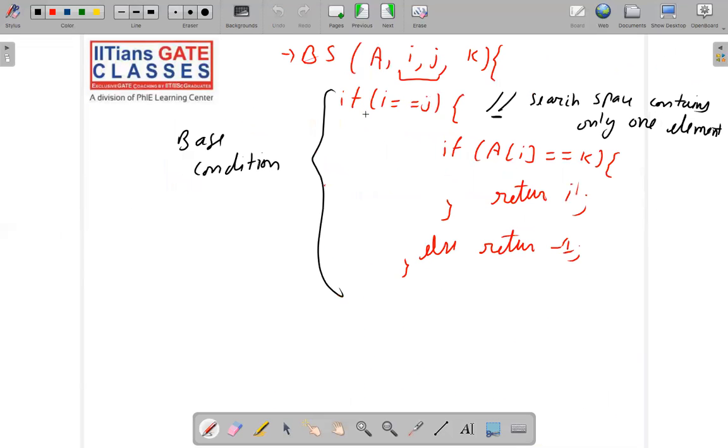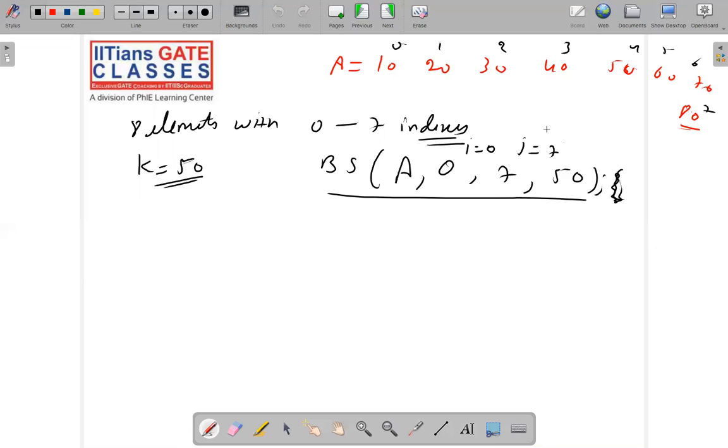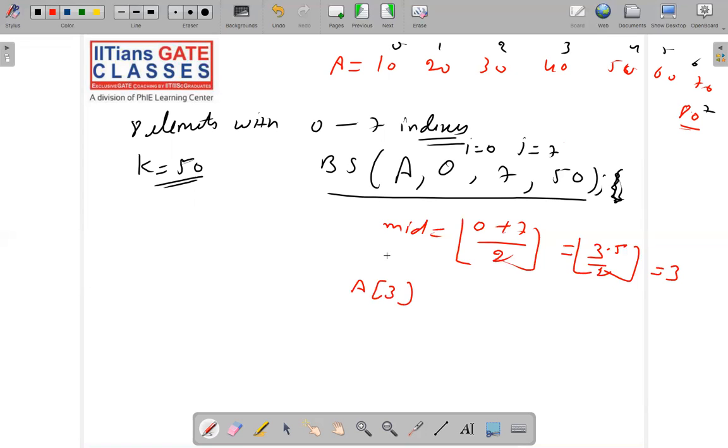Now here the base condition won't be satisfied, as the search space contains 8 elements, not 1. It will calculate the mid. Mid equal to floor of (0 plus 7) by 2, which is 3.5, so the floor is equal to 3. Now it will see what a of 3 is. This one, right? 40. This is less than k, which is 50.